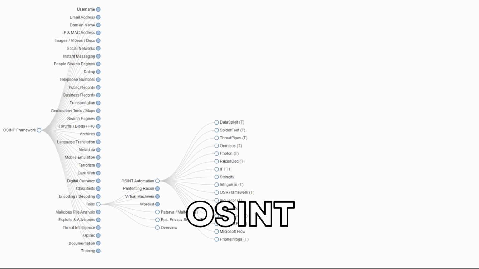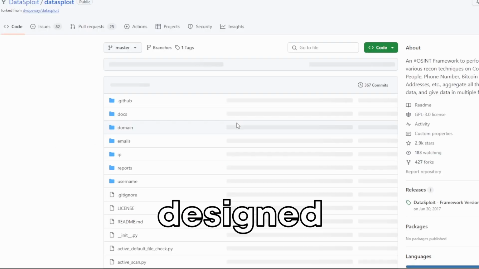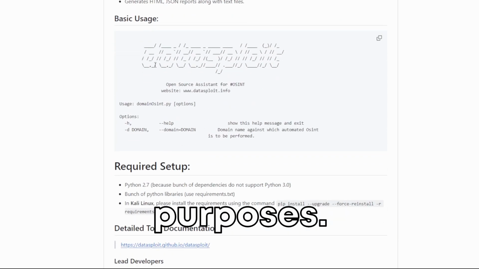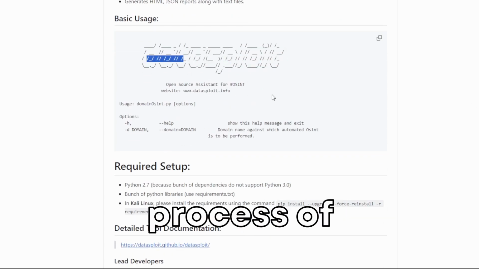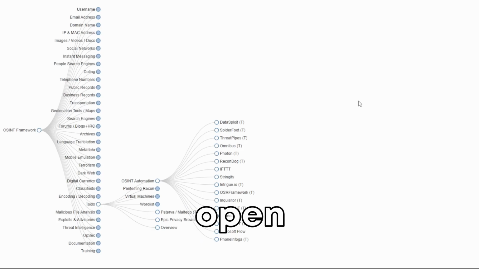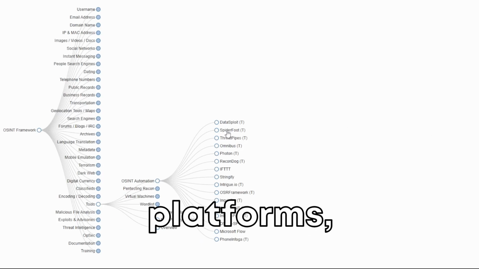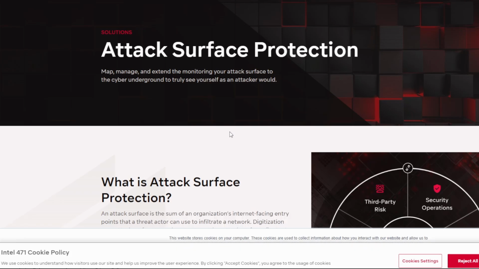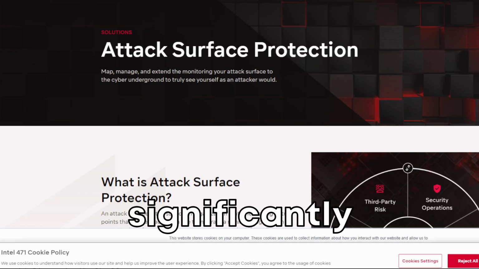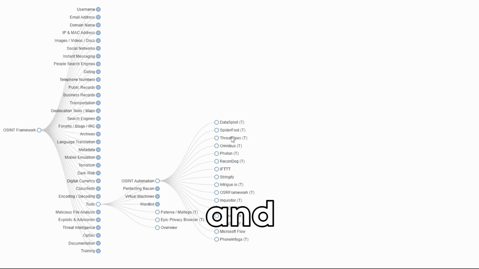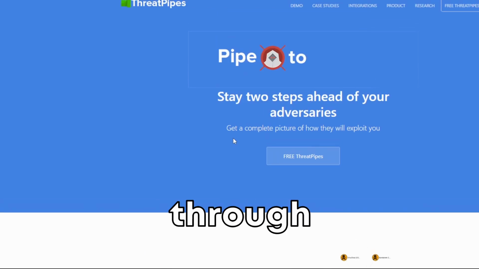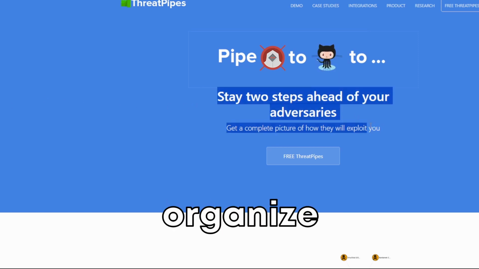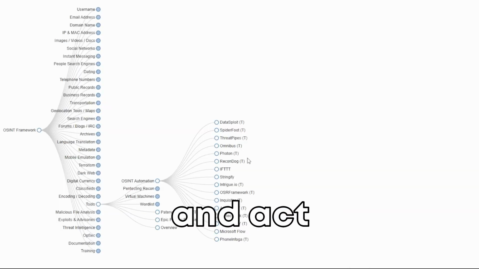Now let's talk about OSINT automation tools. These are designed to streamline the collection and analysis of publicly available data for intelligence purposes. These tools automate the process of gathering information from various open sources like social media platforms, online forums, public databases, and websites. OSINT automation tools significantly enhance efficiency and accuracy. They can quickly sift through vast amounts of data, identify relevant information, and organize it in a way that's easy to understand and act upon.